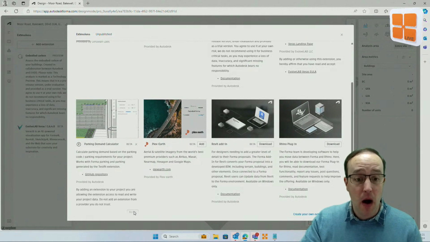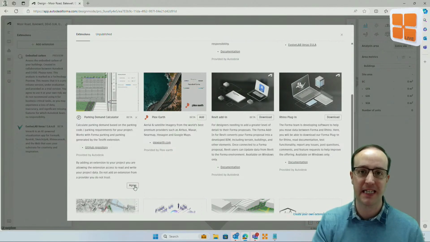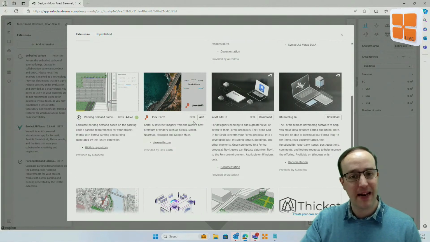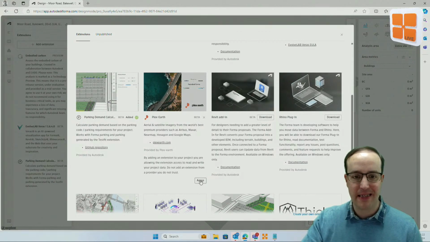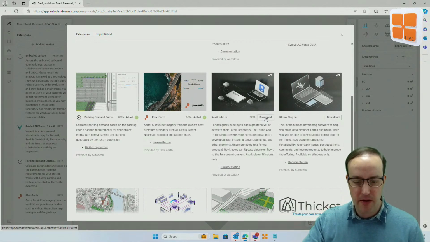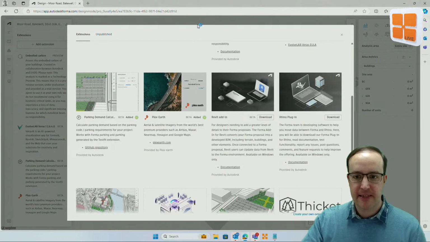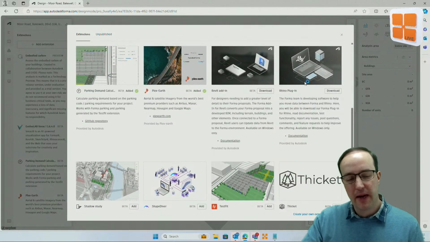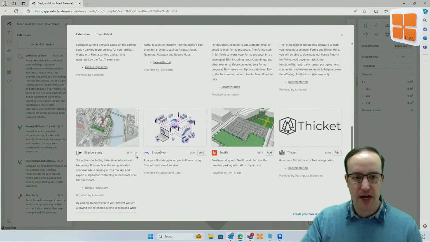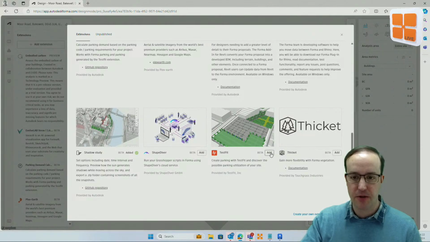I'm going to add the Autodesk parking demand calculator, which will look at my site and tell me how many parking spaces I may need. I'm going to add a third-party one called Plex Earth, which allows me to drape satellite imagery over my topography. I've already downloaded my Revit add-in, which reminds me, I'm going to open Revit in the background ready for later. You can also download a Rhino plugin if you're using Rhino. Let's add shadow studies. And finally, let's add Test Fit, which is a third-party parking calculation tool.